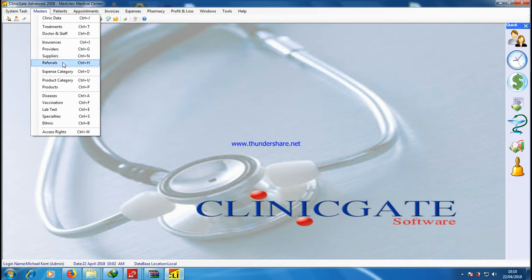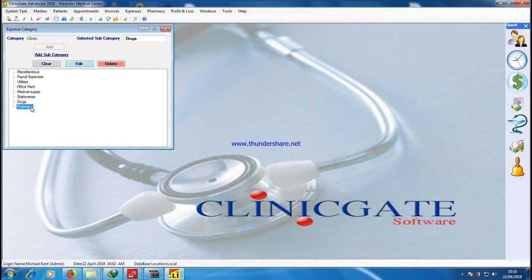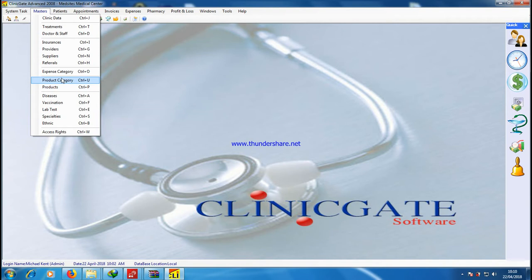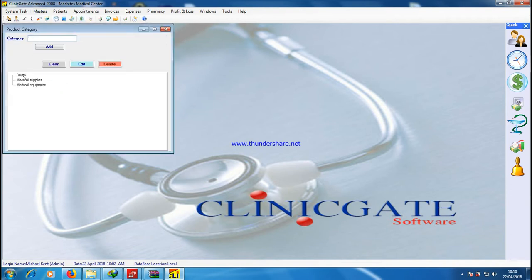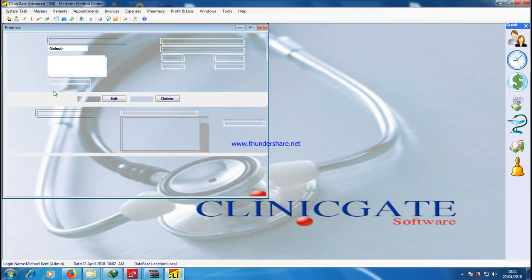Referrers, you put in all your referrers here. Expenses category also is here, depending on the type of expenses that you incur. Here, this is drugs. We pay on drugs, pharmacy, stationery, medical supplies, and all other stuff. You can put in every expense that you incur here. We come to product category. The product category is also based on drugs, the type of product that you buy at your hospital. You can put them here. Then we come to product itself, the type of product also that you buy.